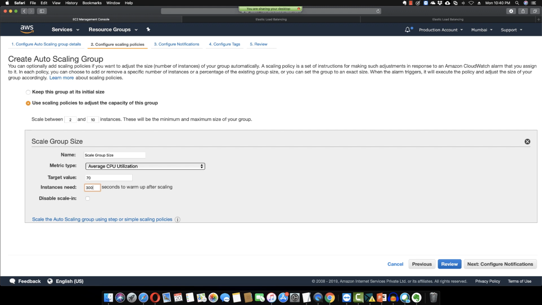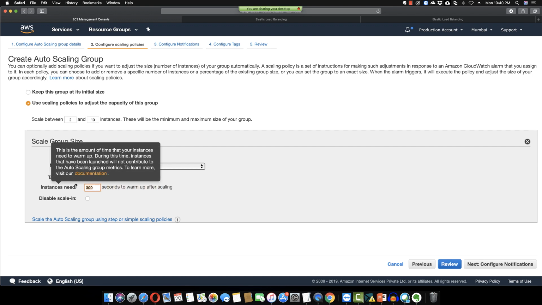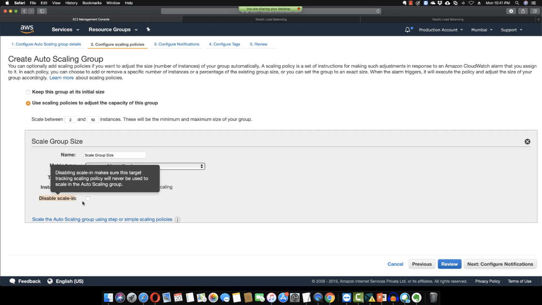This is the warm-up period. This means that we allow the instances to warm up for 300 seconds once they get launched. It's the amount of time that instances need to warm up, because as soon as you launch the instances, you can't expect those instances to be in service immediately. They can't contribute to the metrics of the auto scaling. So we give this time for the instances to boot up before they contribute as part of the metrics. I can disable the scale in so that auto scaling will not be able to terminate any of the instances, but as of now, I'm going to uncheck it.